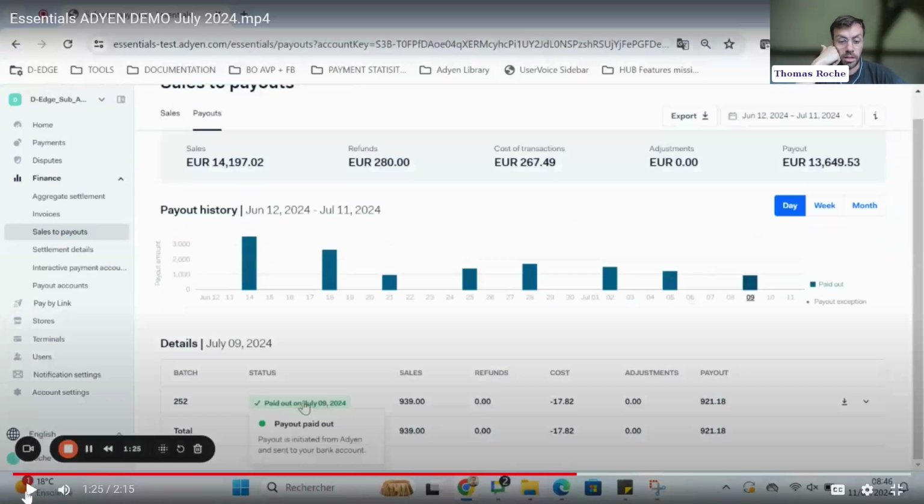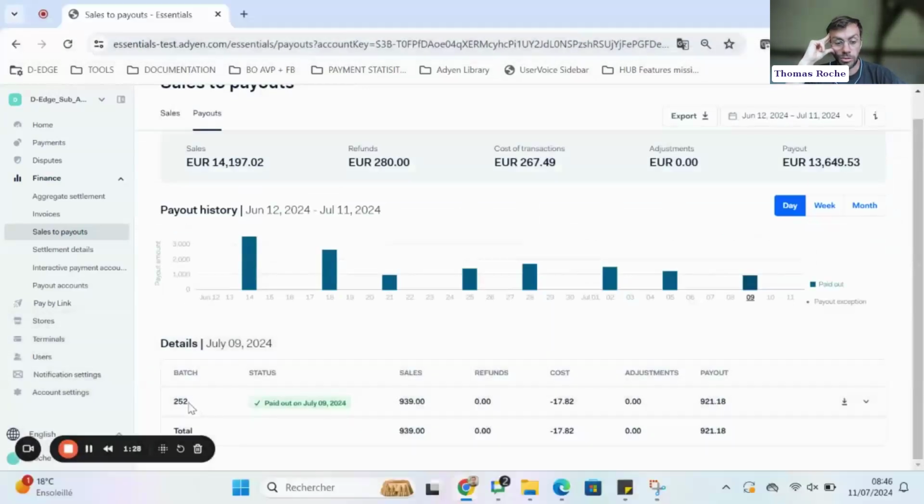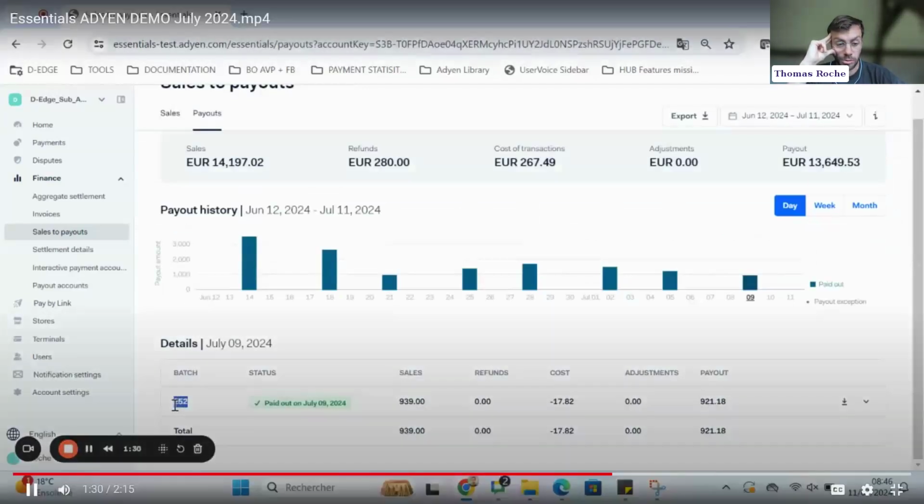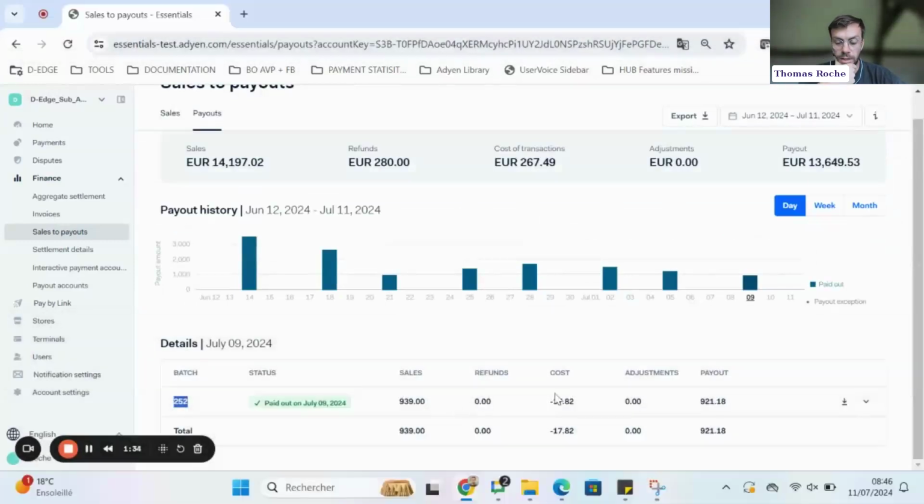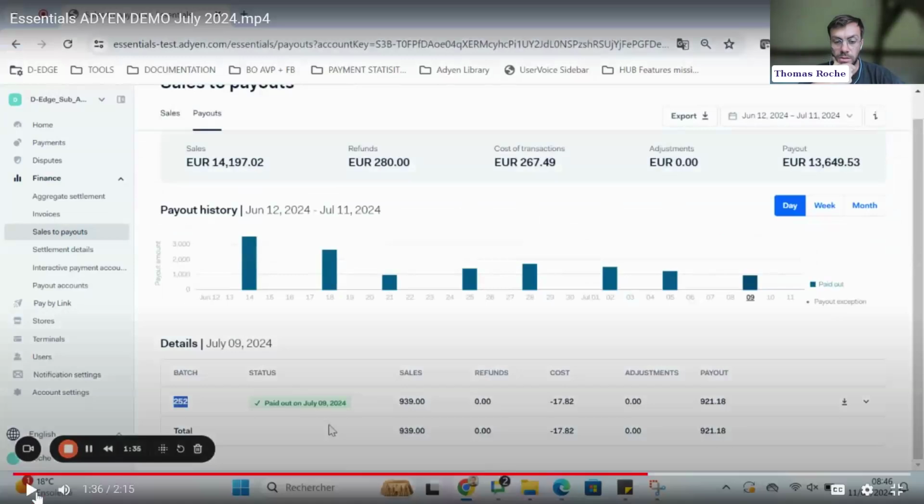the payout, such as the date, such as the batch number. So this is the payout number. We will see just after how you can reconcile it. You can see also the cost of the transaction, and on each payout you have on the right the little arrow. You have a report associated.